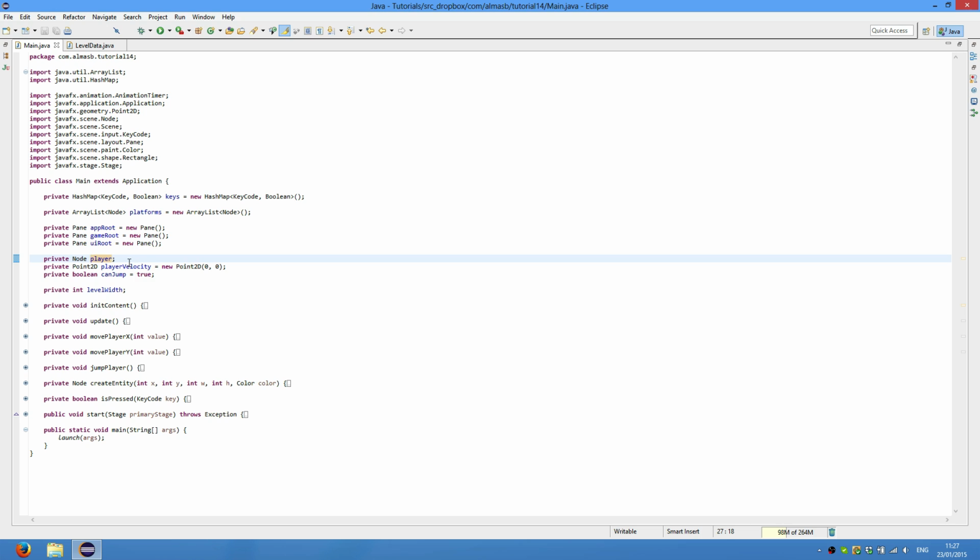I'm going to have player velocity. We won't really use the x value. It's just a good way of storing velocity of the player as a vector. Point2D can be a vector in JavaFX, so all operations on vectors are supported for Point2D. CanJump is basically a boolean saying whether currently the player is able to jump. And the last field is level width in pixels.